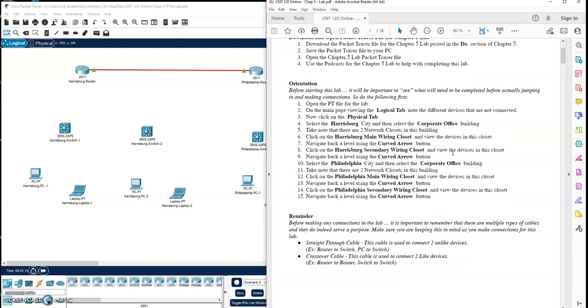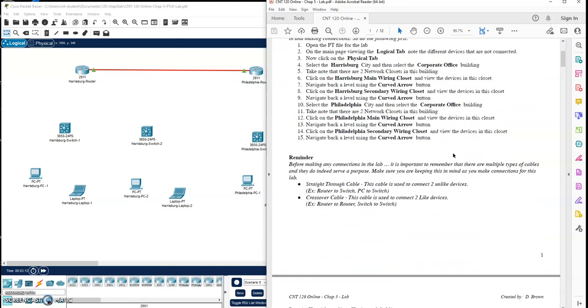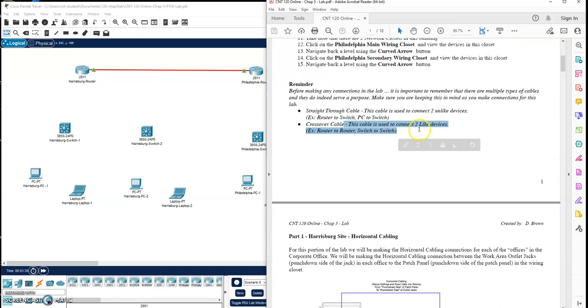Before we dig in, we also have to remember that in our network, a straight through cable is going to get used to connect unlike devices. So a router to a switch, a PC to a switch. So we're going to be using a straight through cable for any unlike devices. Meanwhile, any connection between like devices, router to router or switch to switch, is going to be a crossover cable. So just keep that in mind as we start.